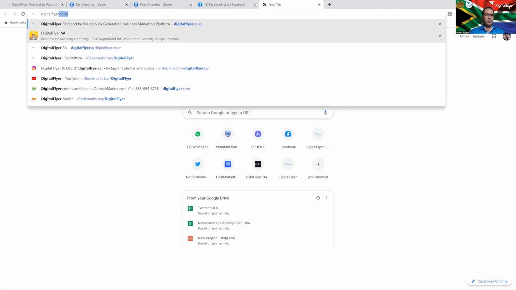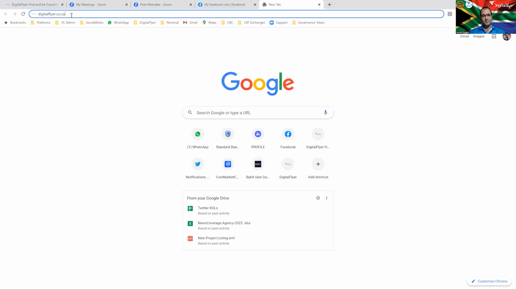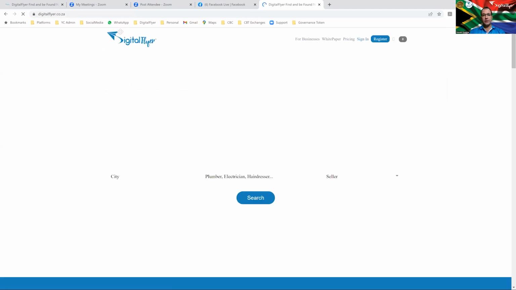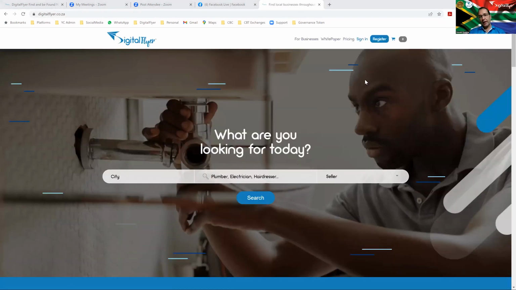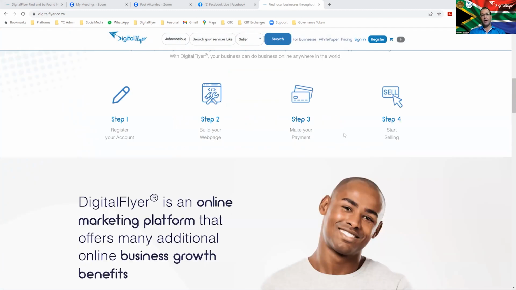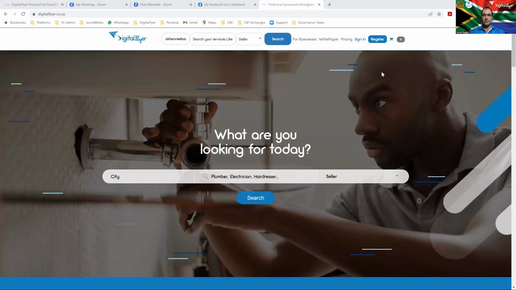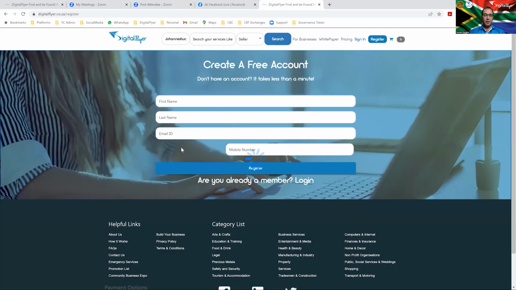Now, when you go onto any of your browsers, can you see my Chrome browser, the Google screen? Yes. Okay, so when you go to digitalflyer.co.za, the first thing that you will see is this page. I did send you the link. I'm going to go straight into the registration process. You can read what is on the page by yourself, or you're welcome to ask questions later. But when you register, it will pop up like this.